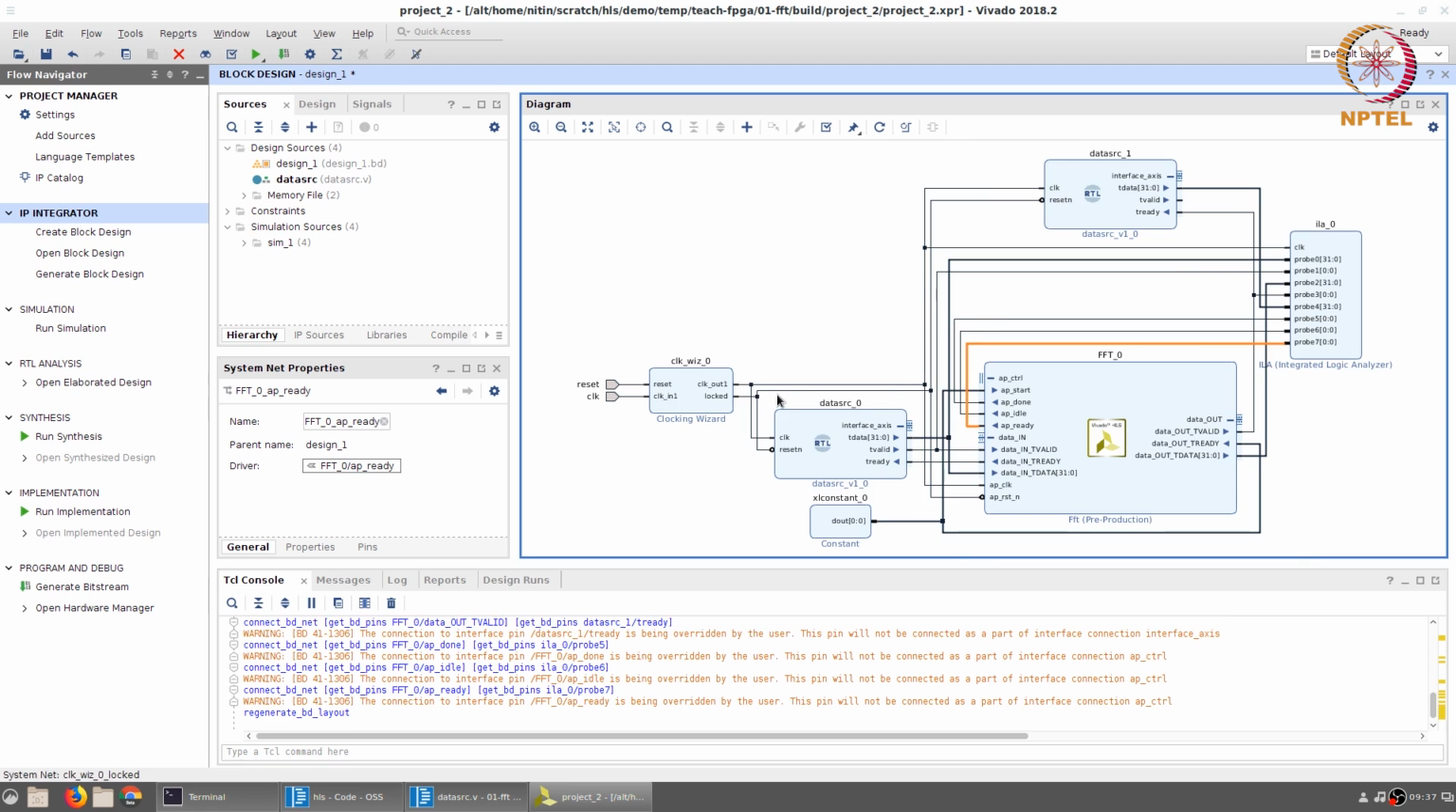Once again, regenerate the layout. Now you can see that it looks a bit complicated, but it's actually not really complicated. It just has a clock wizard to generate a clock, 2 data sources, data source underscore 0, which is feeding data into the FFT, and data source underscore 1, which is generating expected outputs, and the FFT module itself that we created using Vivado HLS. The start signal of the FFT module is permanently set to 1, so that it is always in operational mode. Similarly, the ready signal at its output is also permanently set to 1.